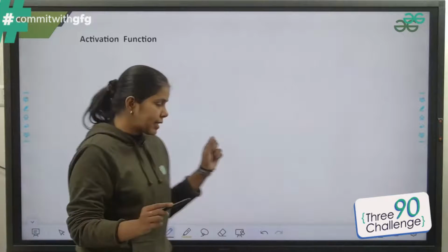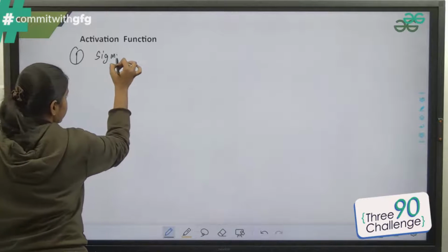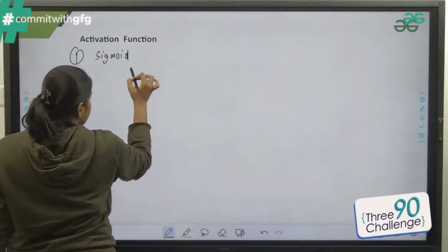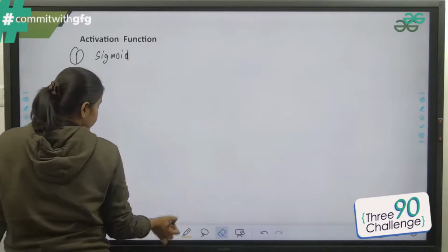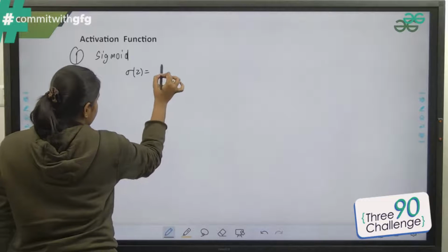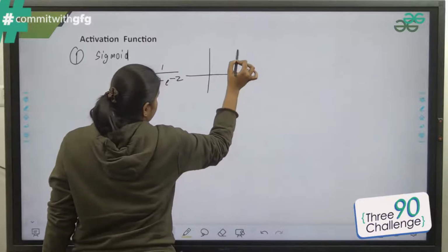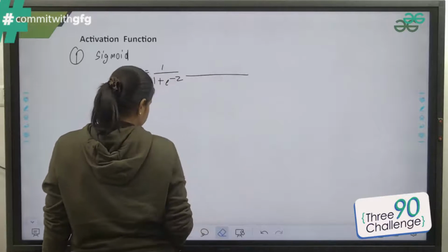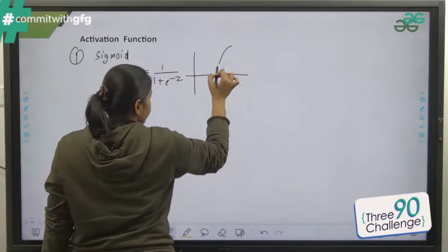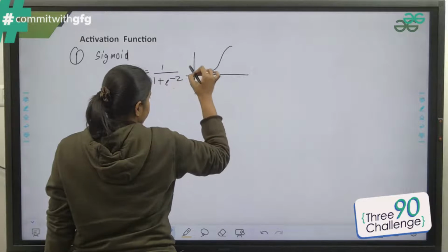Okay, so the first basic activation function I know is the sigmoid function. I'll represent this value with sigma z, and I'll say it is 1 upon 1 plus e to the power minus z, and its graph lies between 0 to 1. E to the power infinity is 0.